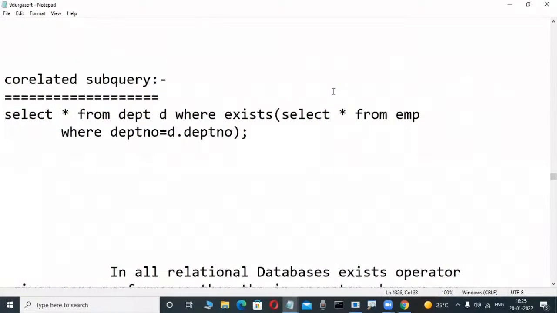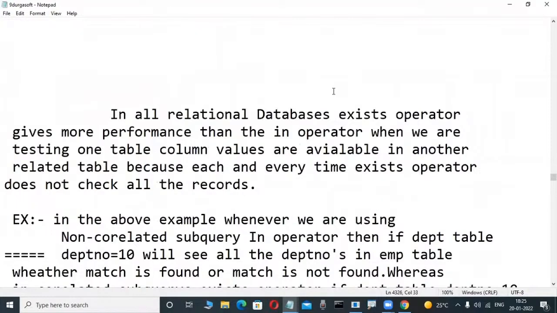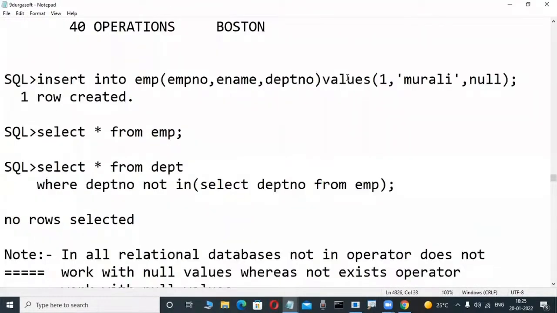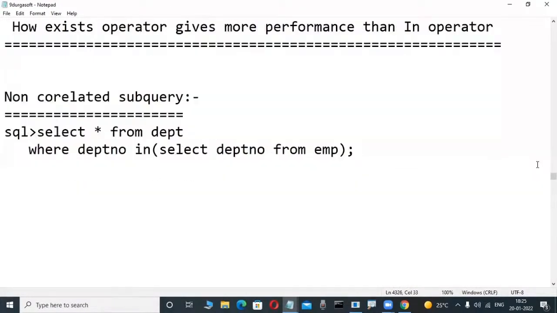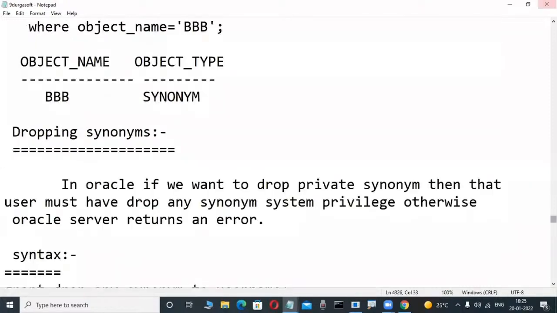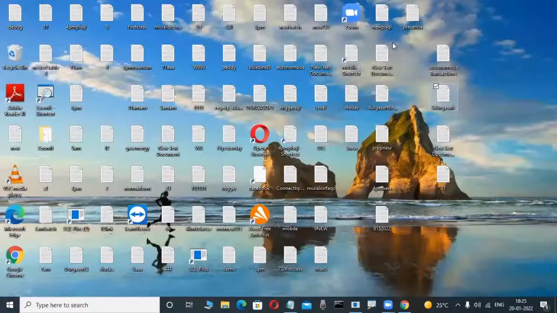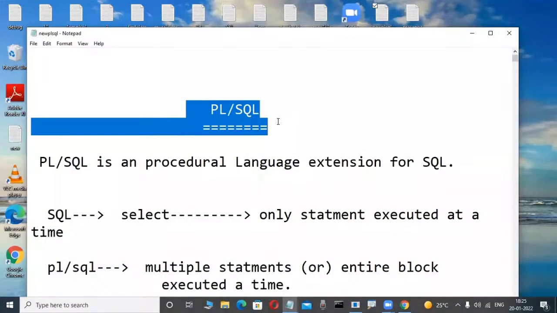Some queries are there, and these are all things we are familiar with. Don't worry. Then database objects, so many things are there, and we are learning them. These are big concepts. Again, PL/SQL means some little bit of coding is there. Don't be afraid, this is PL/SQL.